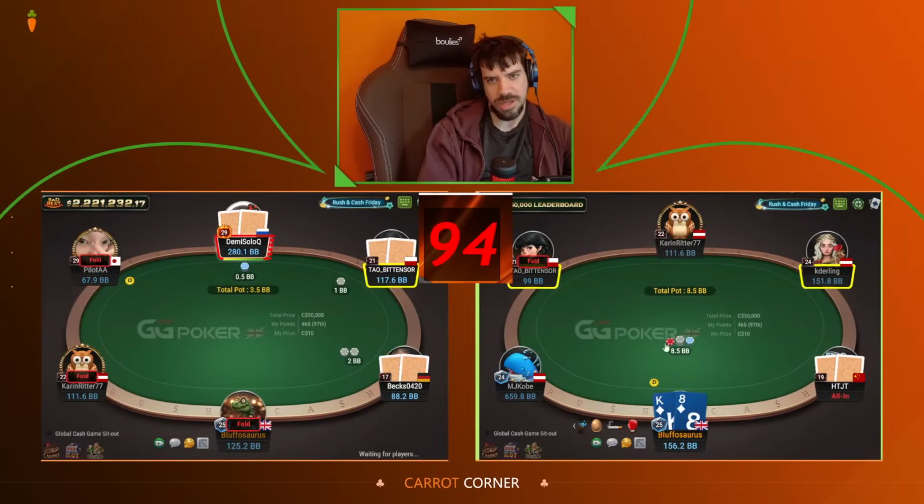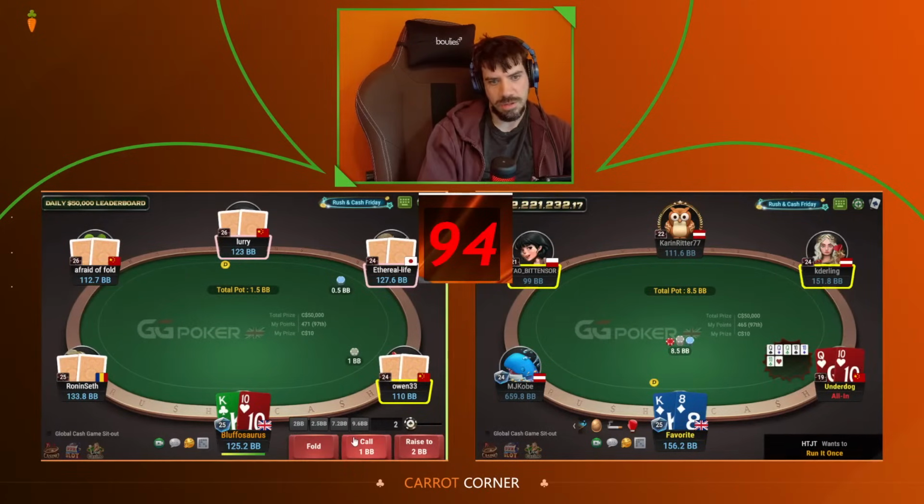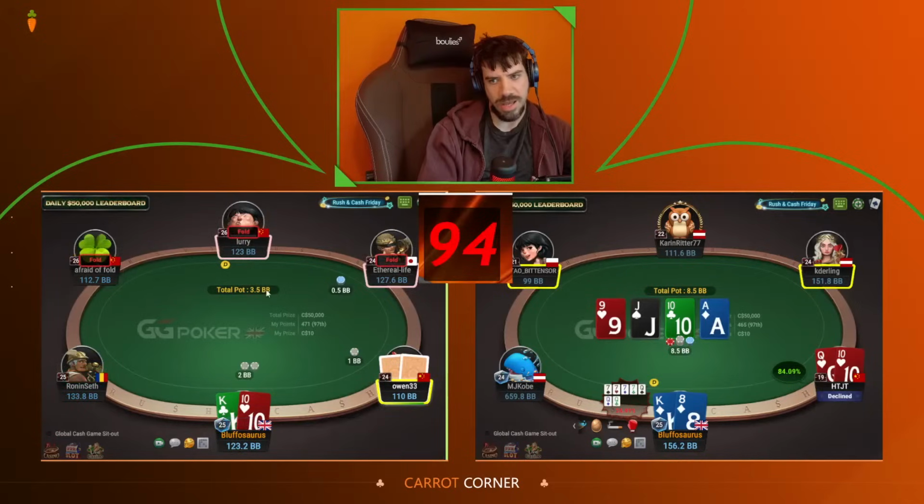Just isolating here with the King 8 suited. I expect this to be like any 2 cards. I think this is good enough. Close to any 2 cards. We do have a couple of pink tags here, so we'll go ahead and do this.